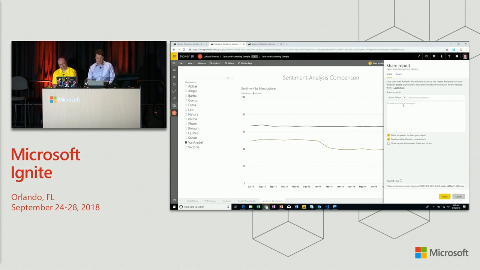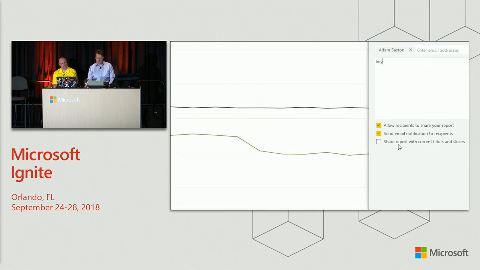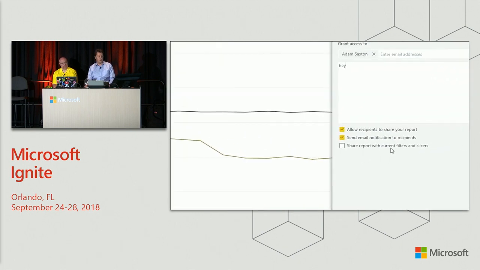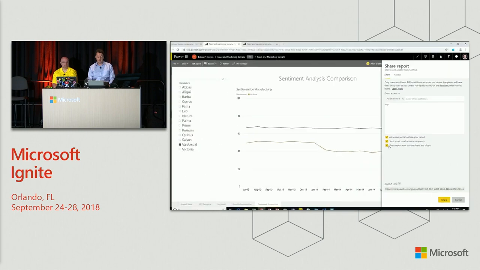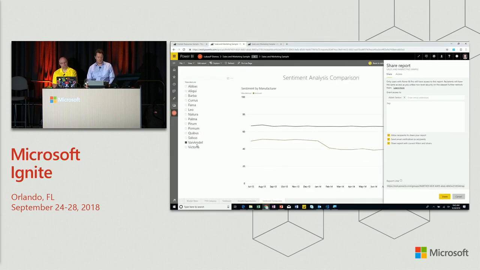There we are. And you'll notice this little tiny checkbox here at the bottom. Share report with current filters and slicers. Okay? If I check that little box, what will happen is we will save off that slicer state, this Van Arsdale over here, and it'll be included in the link that's sent in the email. So I'm just going to go ahead and send that.